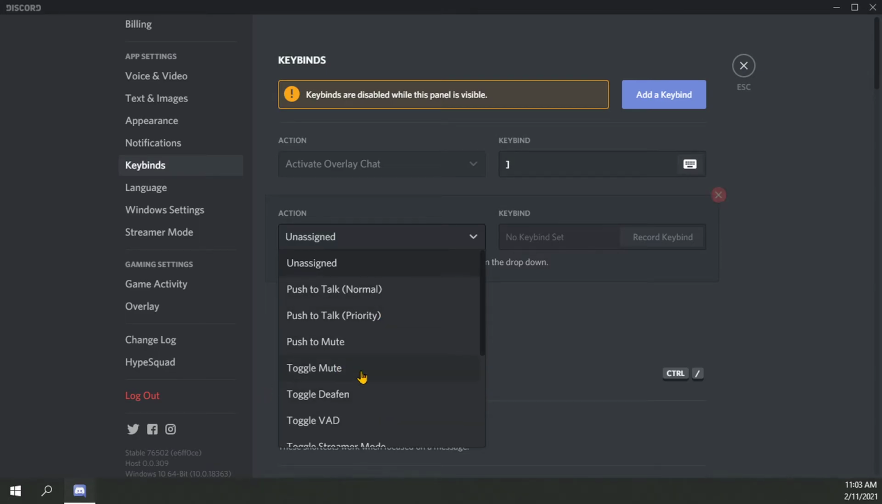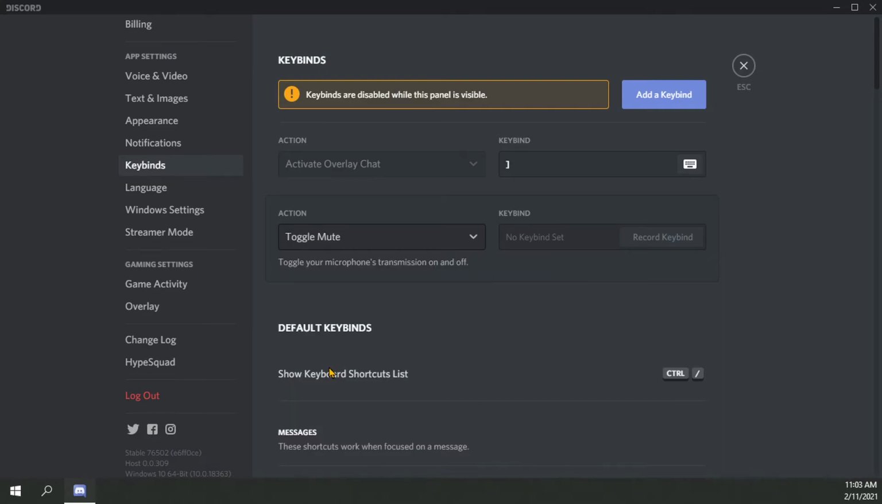So the one that I wanted to do, of course, was toggle mute, because I thought the one that was there was too long. So now, to set the keybind, all I'm going to do is just type the letter M, and there it is. And now my toggle mute is no longer Control-Shift-M. It is now just M, which makes it a little bit easier.